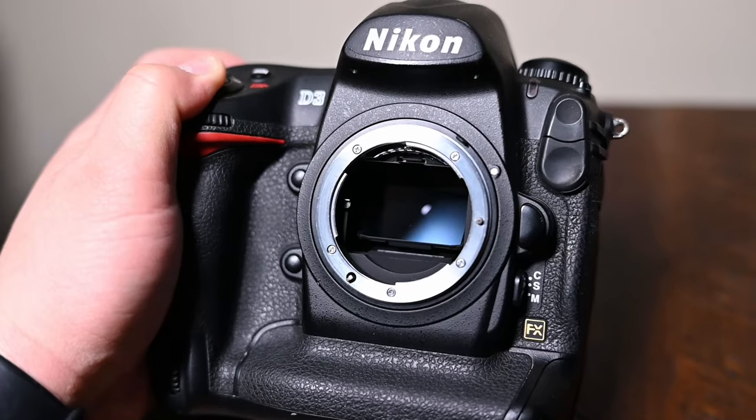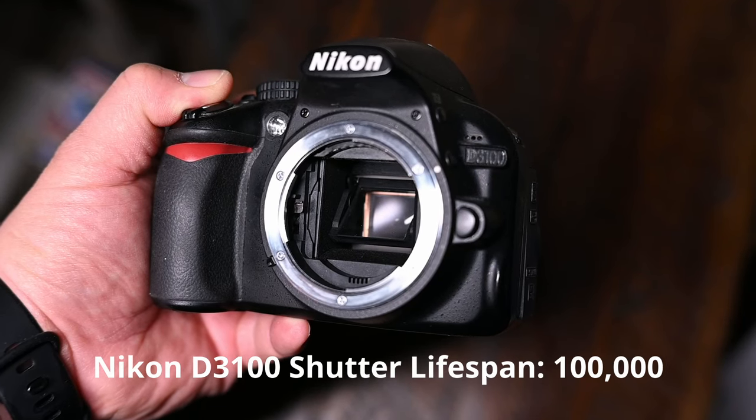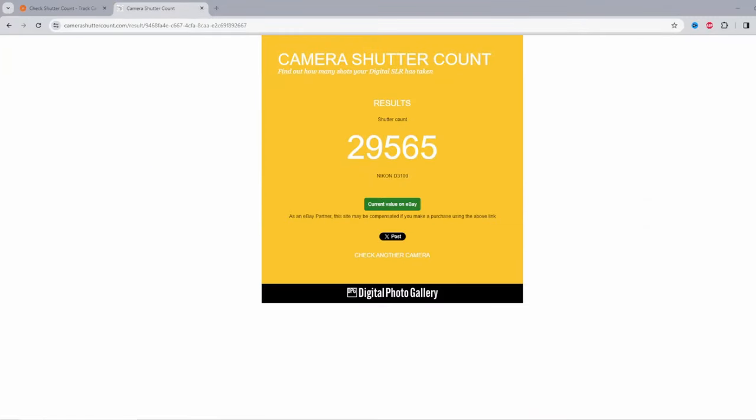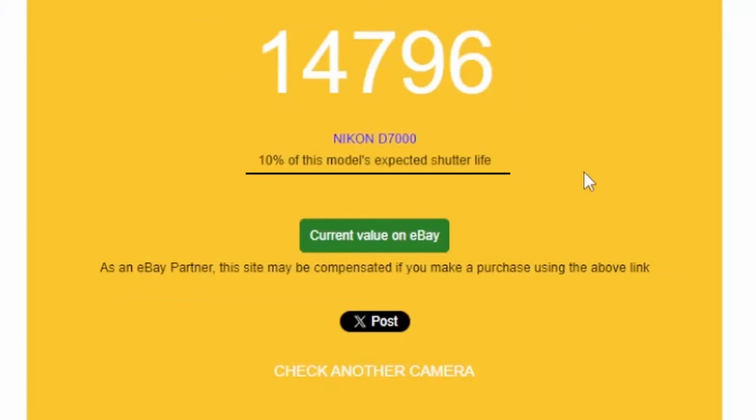Most cameras have a manufacturer rated shutter. For example, according to Nikon, my D3100 has a shutter life of 100,000 actuations. This is how many shutter actuations my Nikon D3100 has. So if you're new to photography, understanding shutter actuations is pretty important, especially if you want to know how often the camera was used and how much life it actually has left.